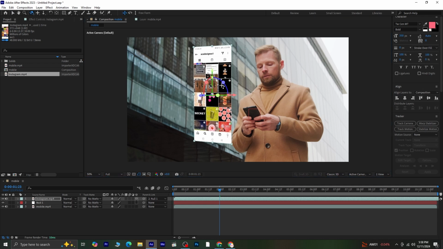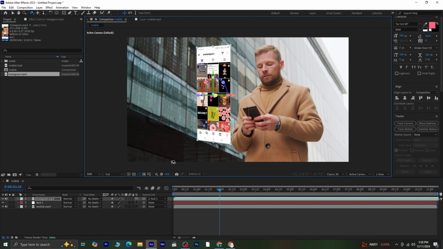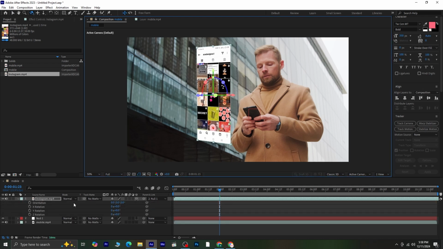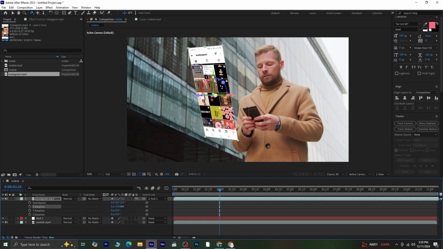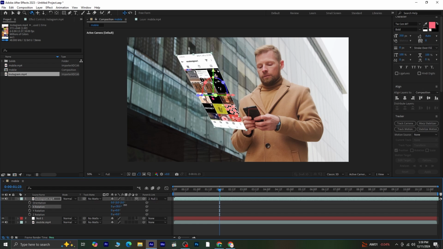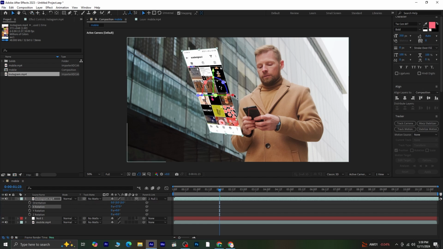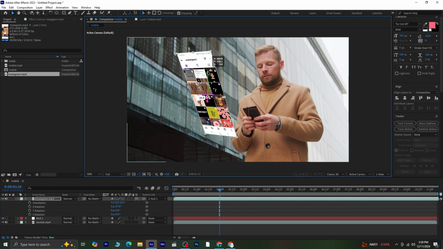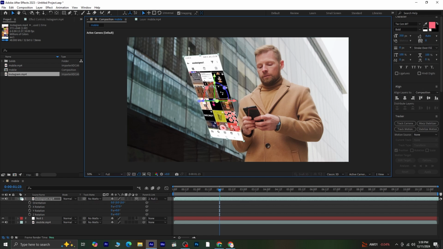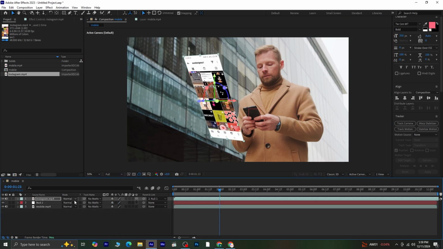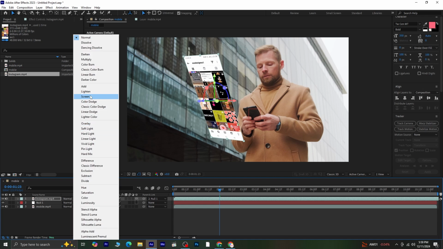Use the Orbit tool to rotate it slightly, or press R on your keyboard to access the rotation settings. Adjust the axis rotation to tilt it for a more dynamic holographic effect. Once the positioning and rotation look good, change the blending mode of this layer from normal to screen.